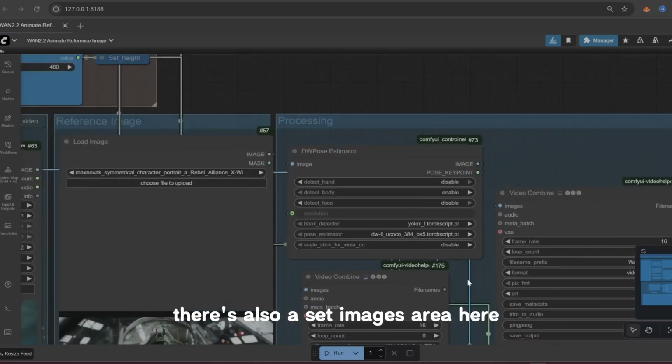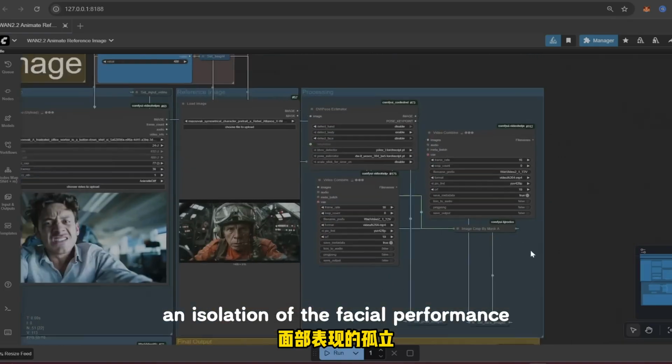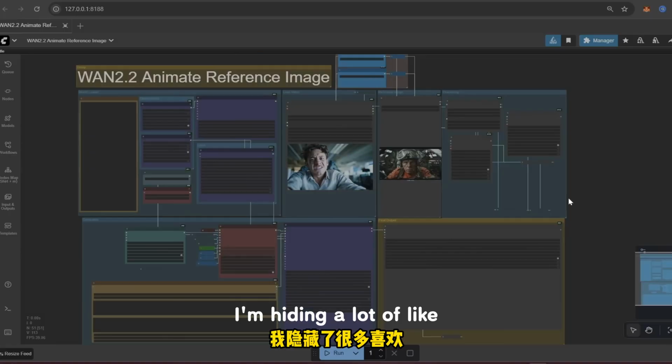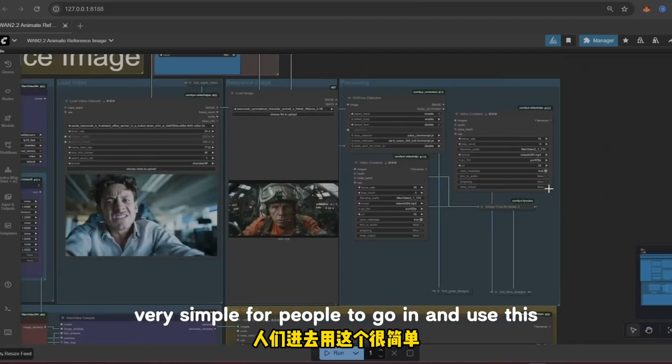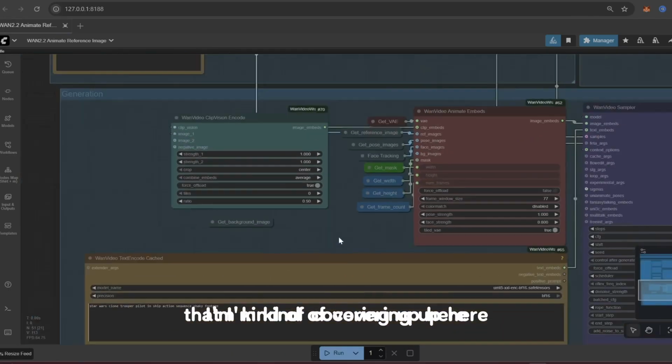There's also a set images area here. And so it'll show a little bit of an isolation of the facial performance that'll pop up once you run everything. And for this workflow in particular, I'm hiding a lot of the behind the scenes processes and just keeping it very simple for people to go in and use this without really understanding all of the different things that I'm covering up here.